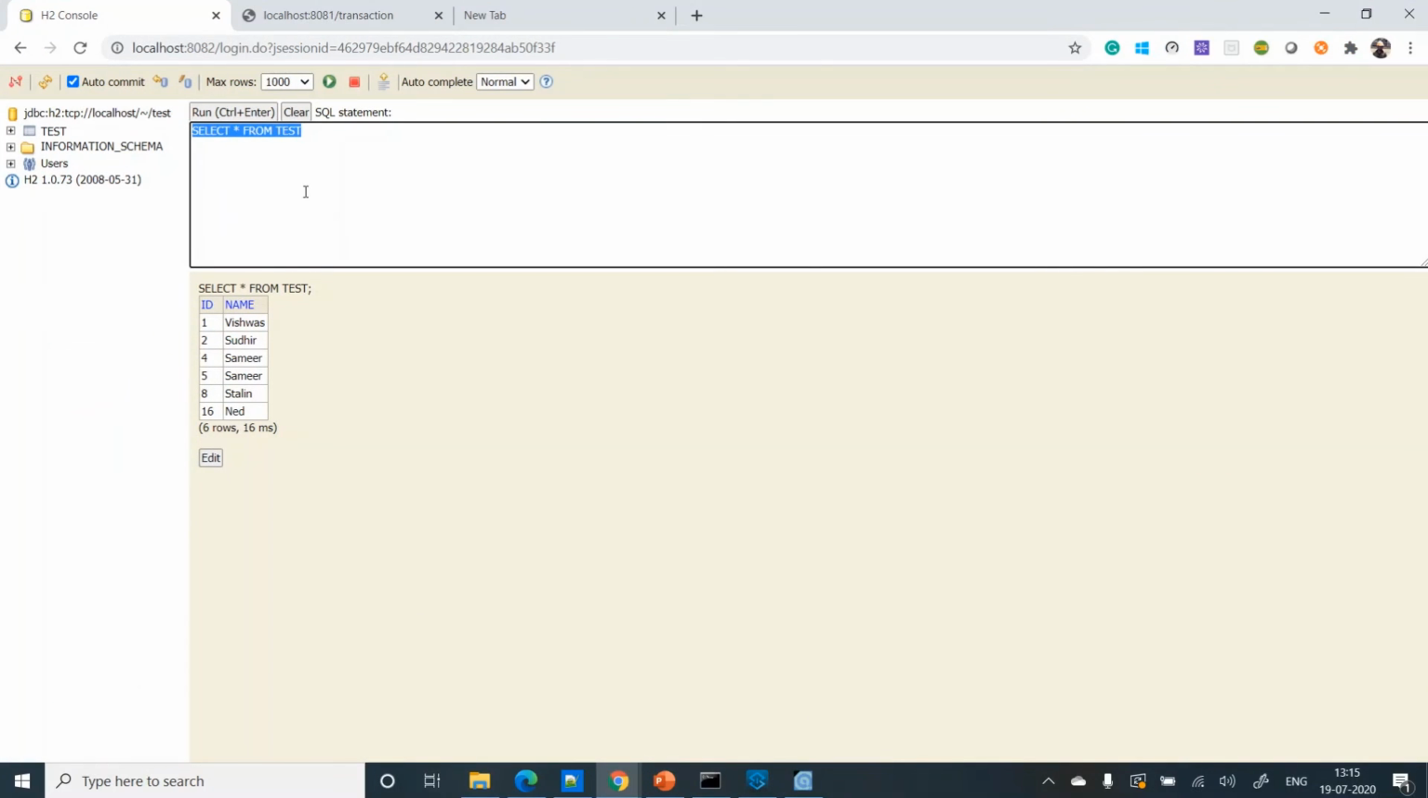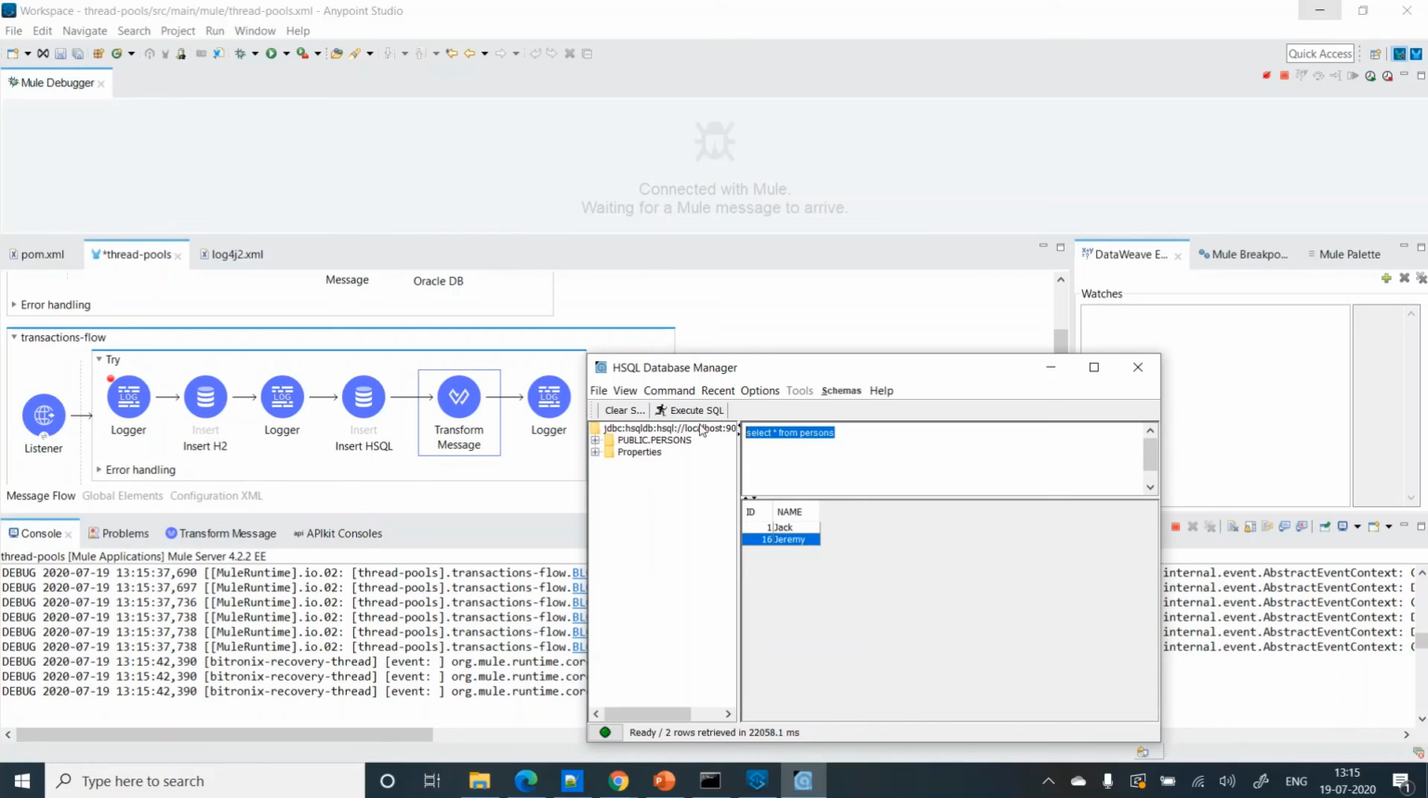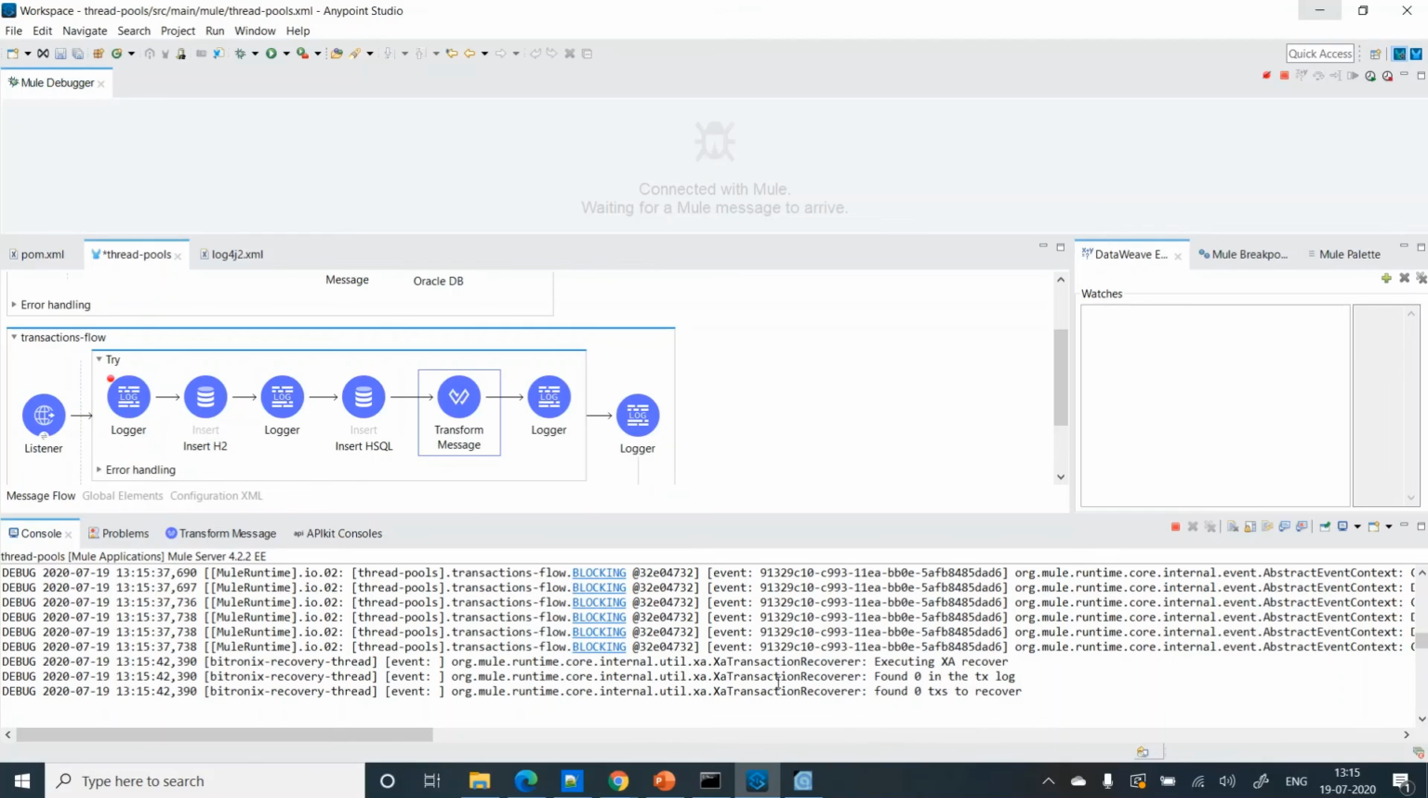So now let's see again. From the test table, we have the new record Ned inserted and the new record Jeremy inserted in the HSQL DB. So this is how you can use XA transactions when there are different databases or your transaction spans across multiple resources. If you are using a JMS with a database, even in that case you need to have an XA transaction. It will not work with the local transaction.